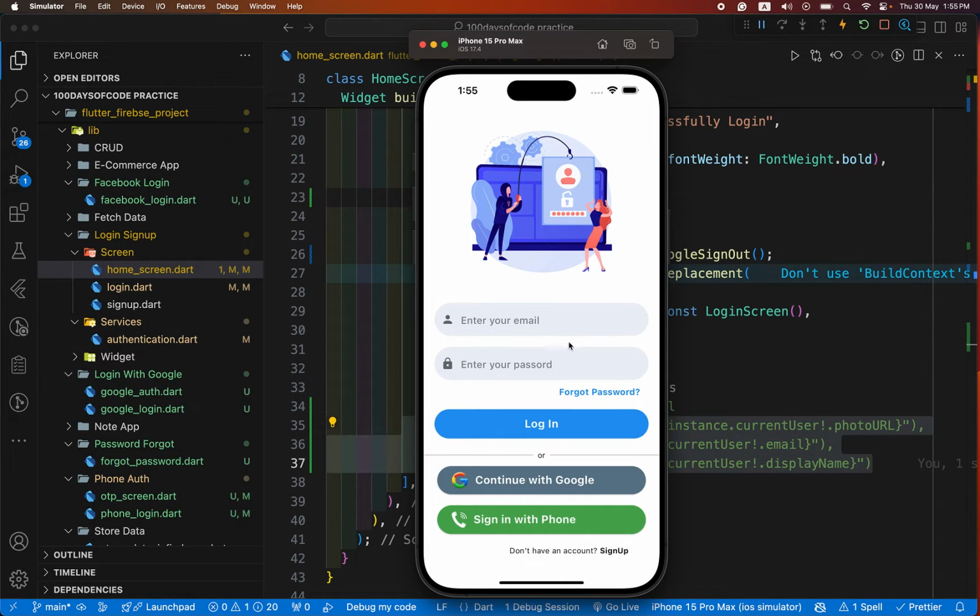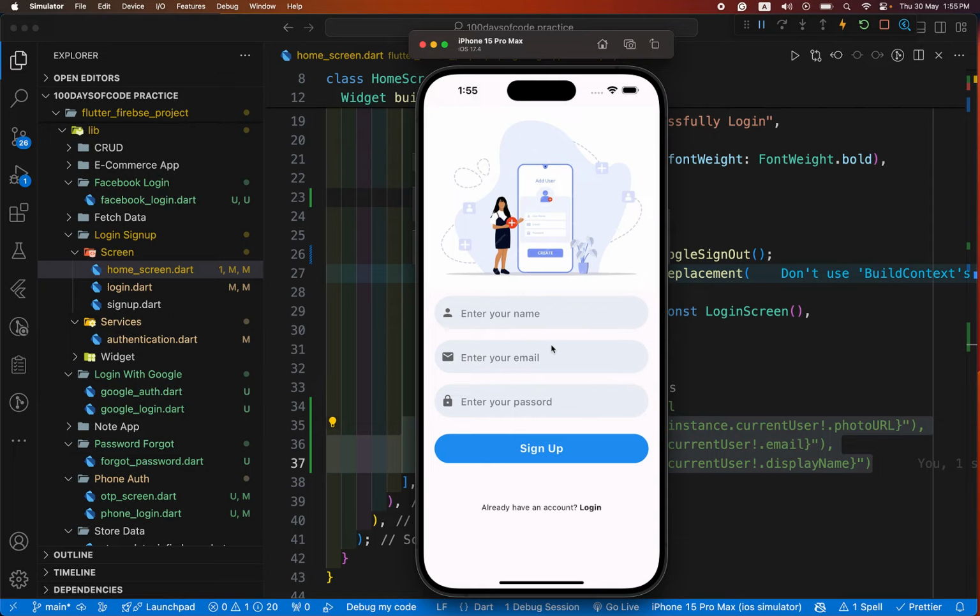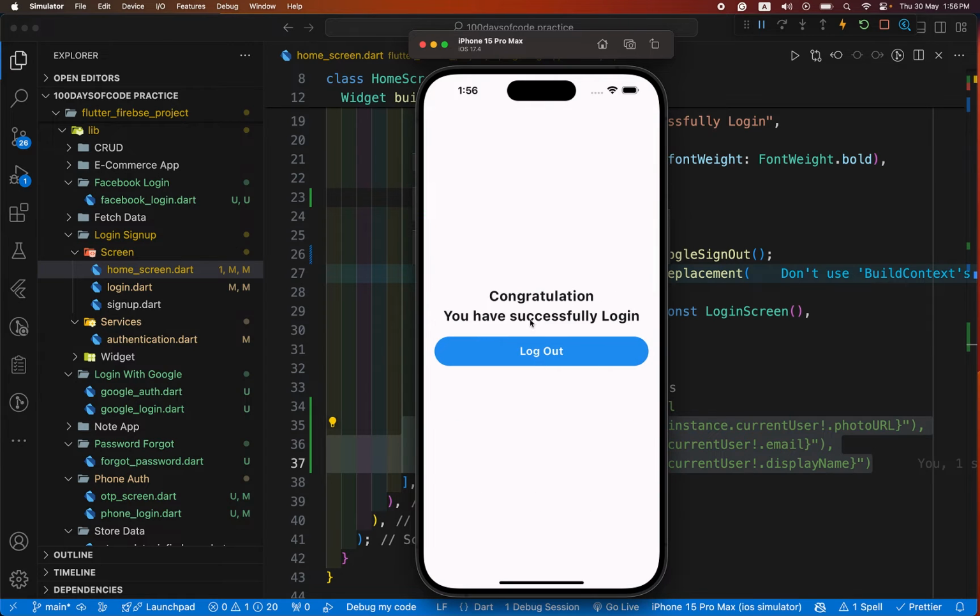This is our sign in screen. Once a user registers with the app, they can easily log in with this ID. And this is our sign up screen, where we can register a new account before login. Let's create our account: name, email, password, and we can easily sign up with our new account. You can see this: Congratulations, you have successfully logged in.